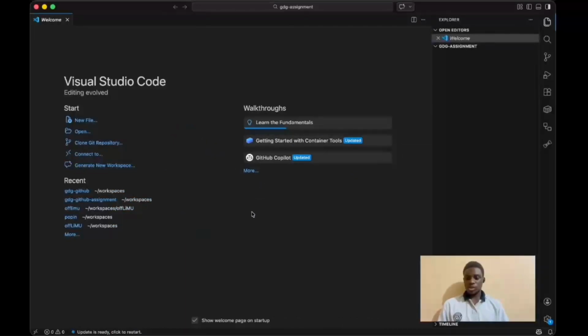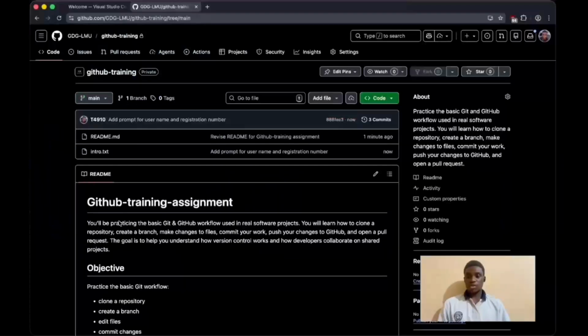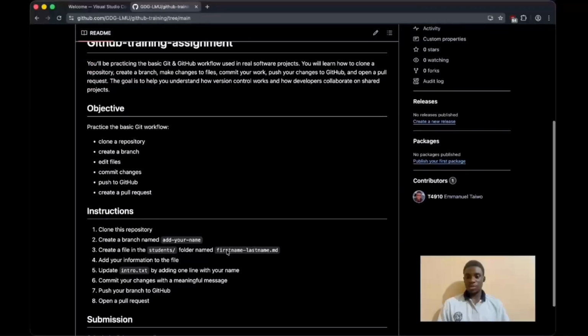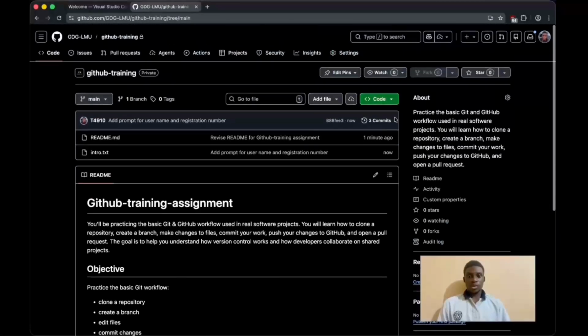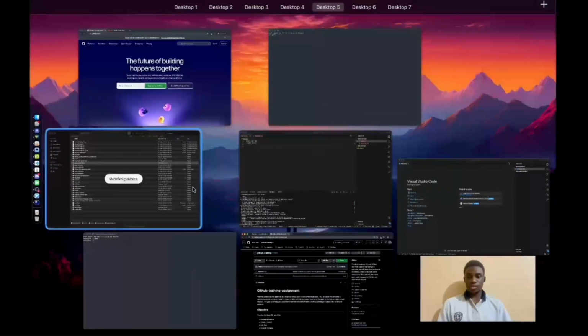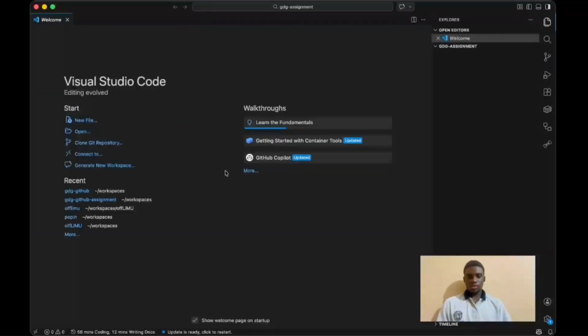So the next thing we'll be working on is cloning the repository. Now what does cloning mean? It's just taking this code and putting it in a folder. So first of all, you will go to this green button here, copy the URL, and open your terminal.